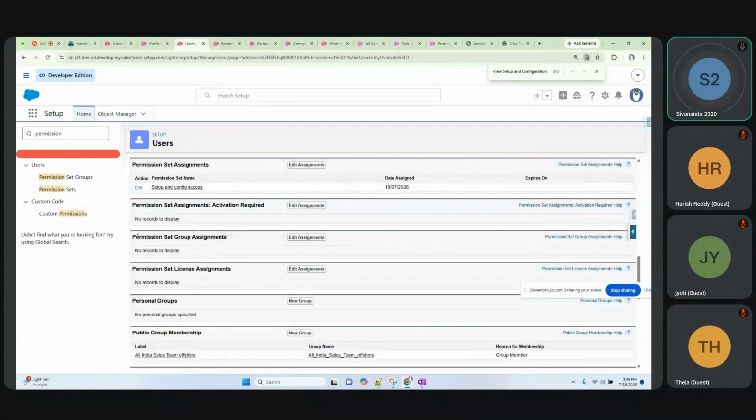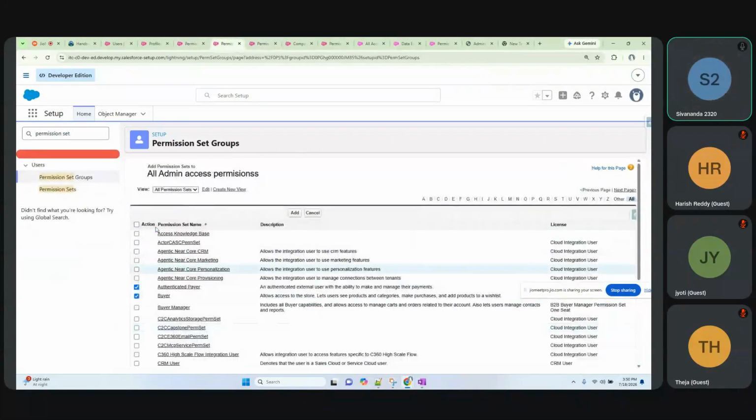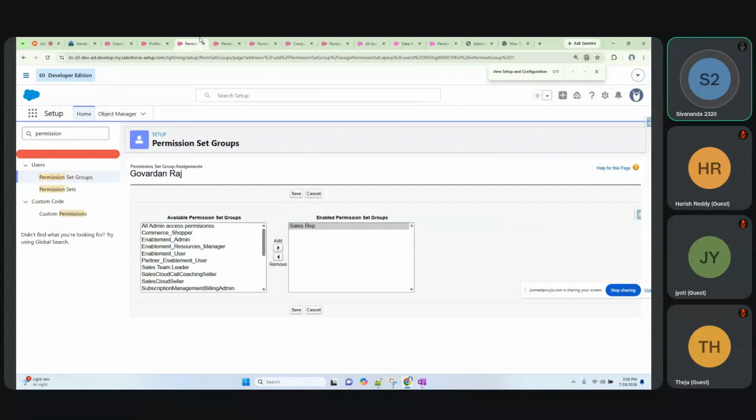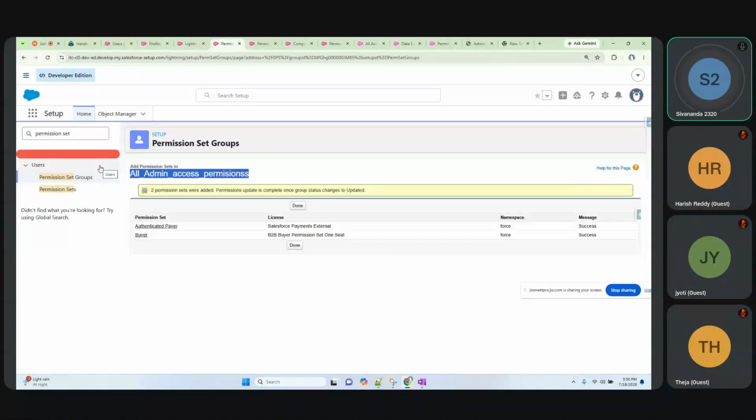There is something called permission set group. Instead of assigning individual permission sets, if you assign a group, all the permission sets which we are adding into this permission set group come along. For example, if I add this all admin access permission set, it will automatically add these two permission sets. Am I making you confused? A permission set group is just like a box where I can add n number of permission sets under one single name.